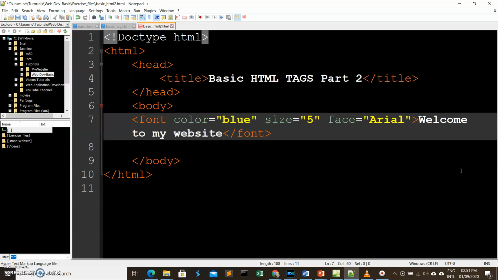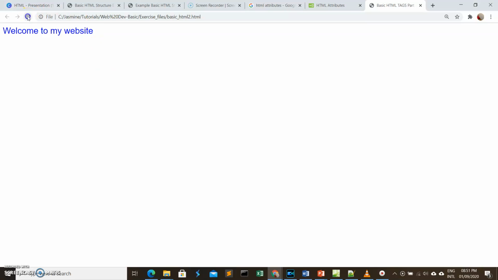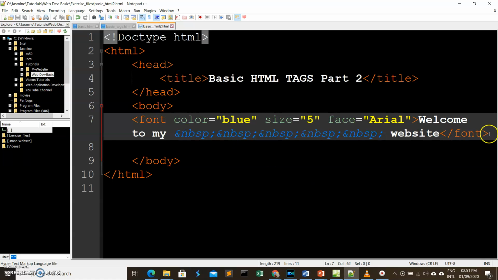So what you can do is use the special character NBSP, or non-breaking space. This will give you 1 space. So if I want more spaces, I can add another one. And this, so I now have 3 spaces. Let's add 5. Okay, save this. Okay, so that is the NBSP.